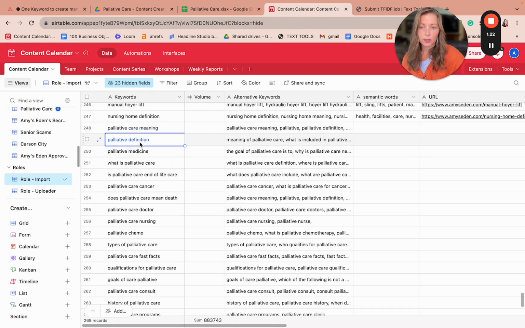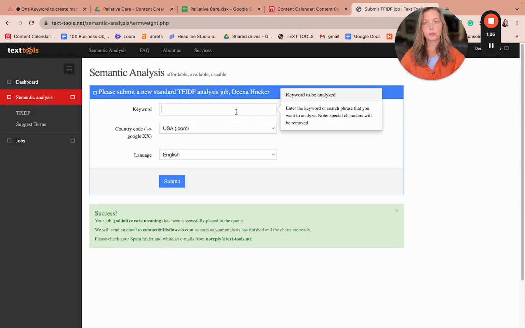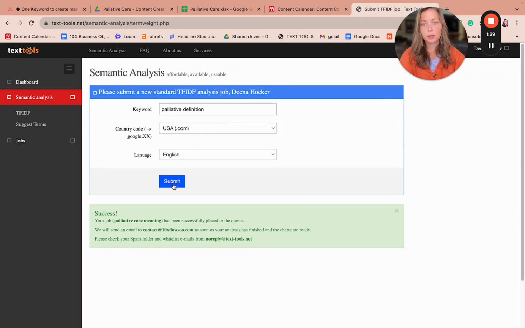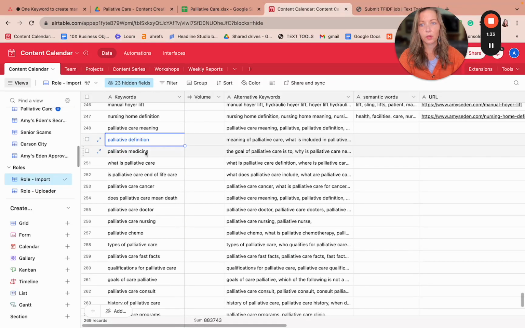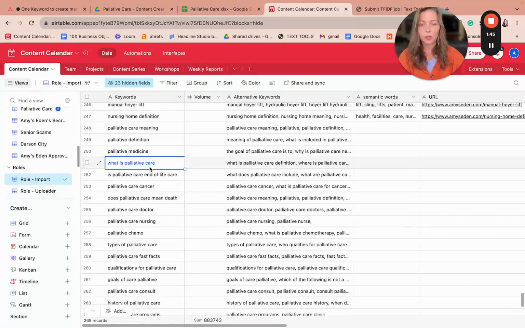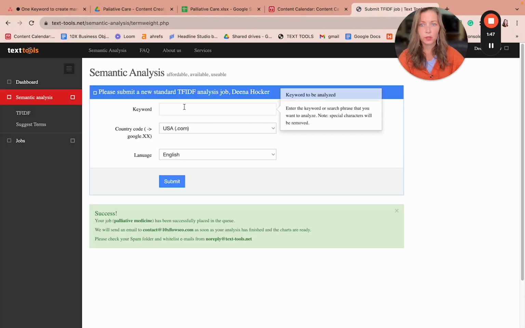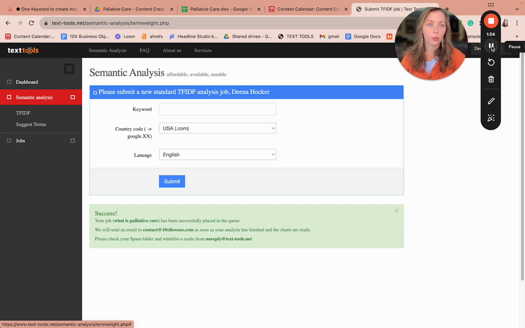Go to the next one, copy, submit. Go to the next one, copy, paste, submit. Okay, so copy, paste, submit. So just keep going down the line doing that, and we will move on from there.